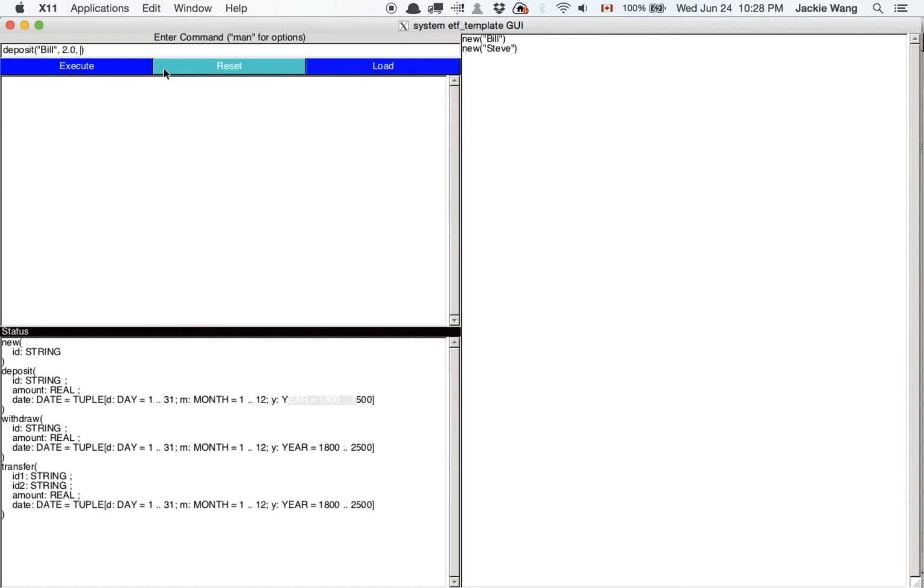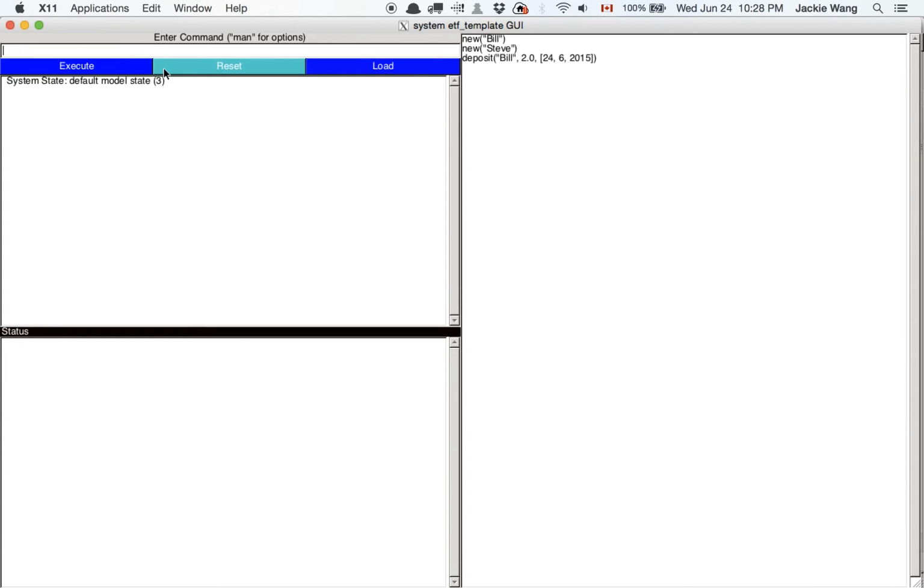And the tuple in Eiffel is specified using square brackets. And now the first one will be a date. Let's say the 30th of April. Actually, just put today's date maybe. So 24th of June 2015. If I do that, you can see that this is successfully executed.